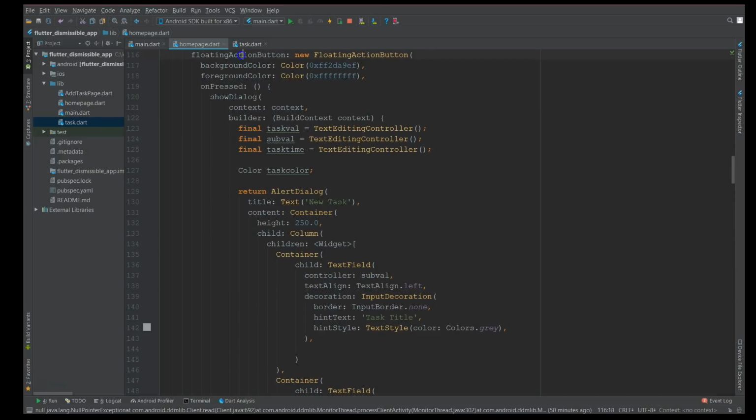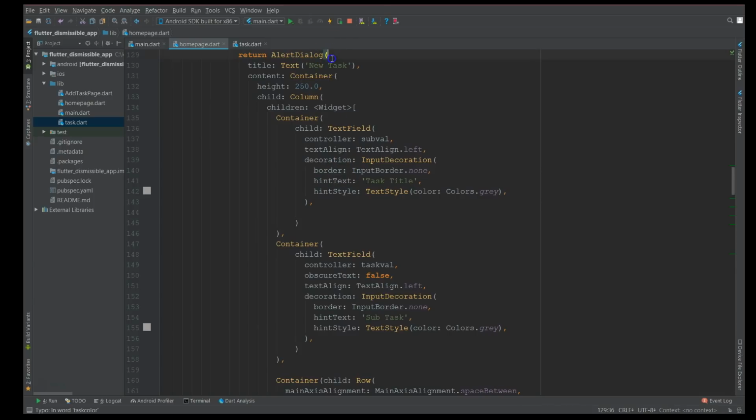On clicking my floating action button, I'm going to start a dialog, and then I have added these text editing controllers. It's because we are using a text field inside it. So for that, I'm using this text editing controller. For each individual text editor, I have a particular variable, and the task color. I have my alert dialog open with a new task, and this is nothing but a container with a height of 250. Let me quickly build this so that I can show you how it looks, and then I can walk through the code simultaneously.